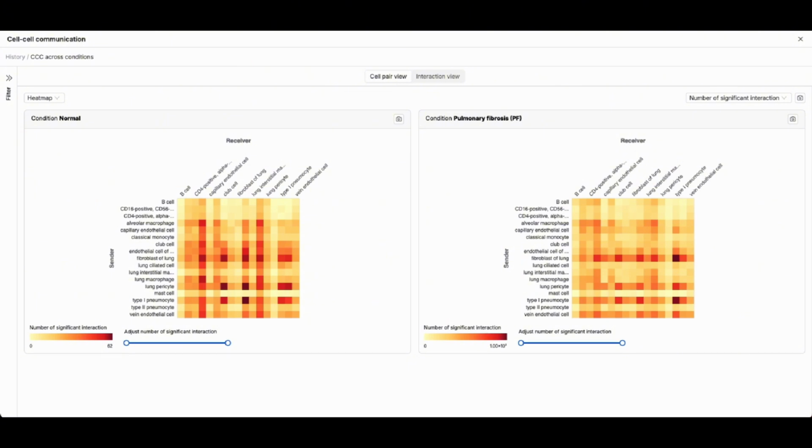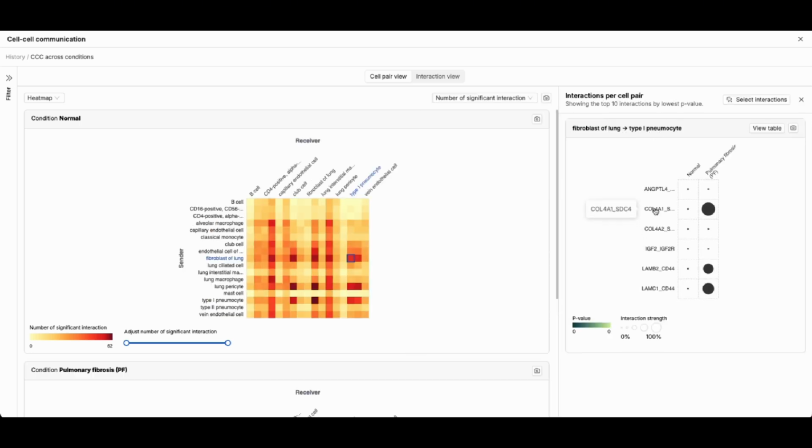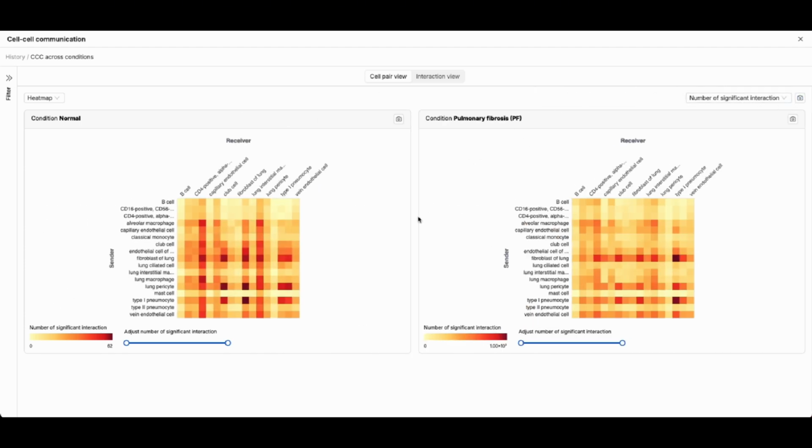Here we can see that a lot of cell-cell communication is occurring between fibroblasts and type 1 pneumocytes in pulmonary fibrosis. This communication is likely occurring through this particular interaction from the collagen pathway, and this is most likely contributing to fibrosis and the overgrowth of the extracellular matrix. When compared to the cell-cell communication in pulmonary fibrosis, there appears to be less communication occurring with macrophages.